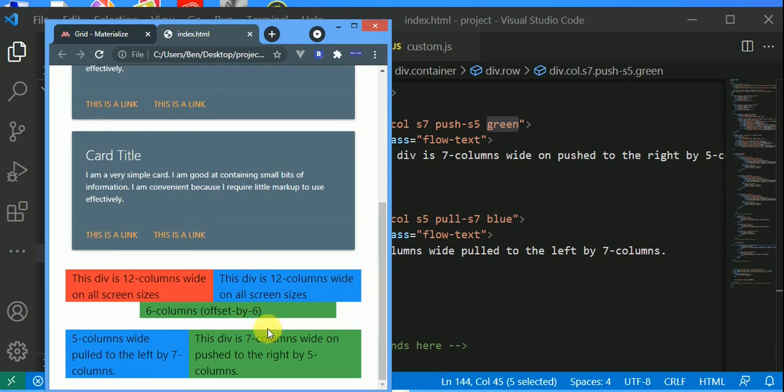So it simply means you can push like this and pull like this. There will be a time when you will need to do this. There will definitely be a time when you will need to do this. So that's why we are learning it. The same thing goes for the offset. There will be a time when you need to do this as well.